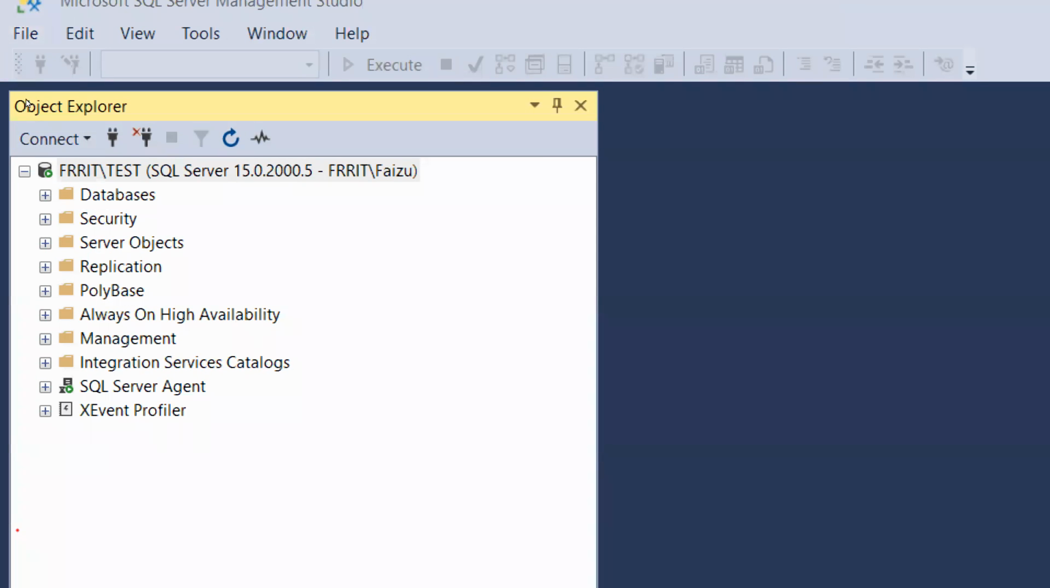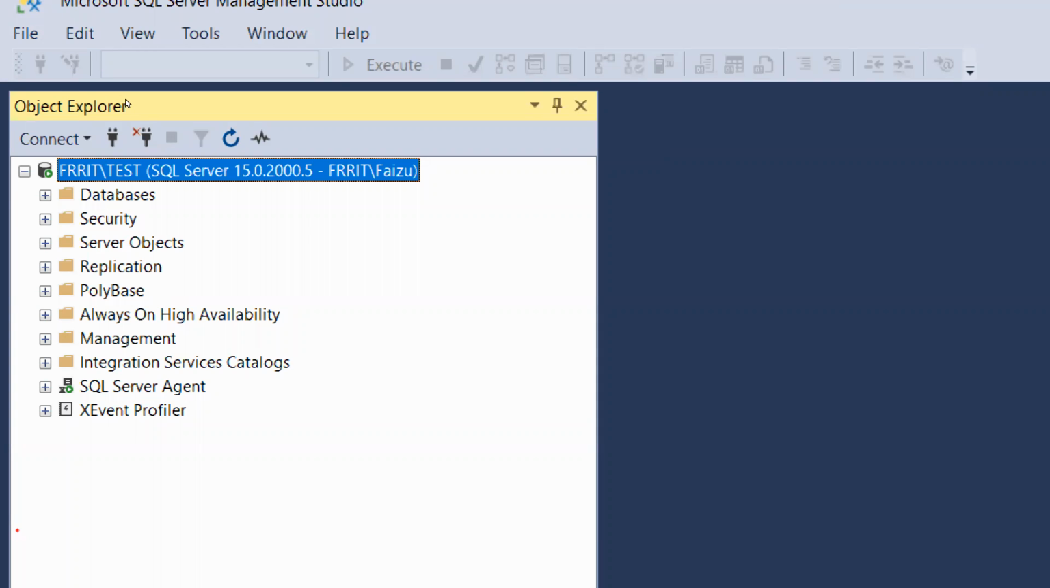See here, FRRIT is my system name, /test is my server name. SQL Server 15.0 version means the 2019 version. Just remember, the current latest version in the production environment is 2019. Yeah, we have 2017 also, 2016 also, 2014, 2012. So many are there. Now we are upgrading all the 2012 and 2014 versions into higher versions, means 16 or 17. We are preferring 19.